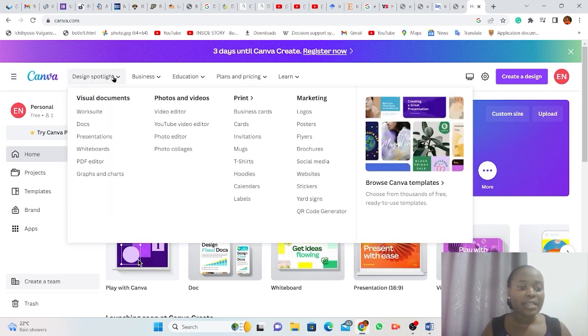The first one is the design spotlight, and this gives us options of visual documents. Under visual documents you can create a worksheet, documents, Word documents, presentations, and whiteboards. Under whiteboards we look at things like a decision tree, a Gantt chart, or drawing an organization structure. Then we have a PDF editor, which Canva also offers.